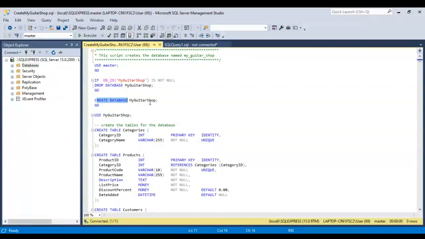Next, we're going to say, go ahead and create the database that we're attempting to create. So the database name is My Guitar Shop that we're creating. Create is one of the statements that you're going to be familiar with and using this semester. We can create a database. You can also create tables. You can create other types of objects.